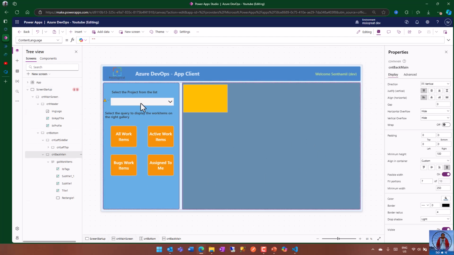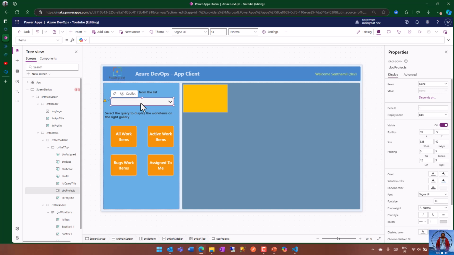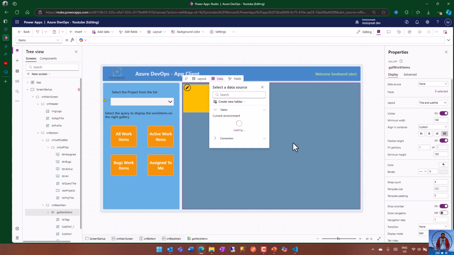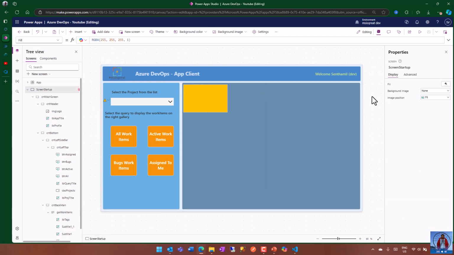I added a combo box which will be filled with all the projects, and someone selects the project, then clicks on this button. These are the buttons. I just added a button with a different color. We're going to link the query to it, and once someone clicks on this query, the gallery will display all the items here. And this is the gallery of all the work items. You would see all the work items here.